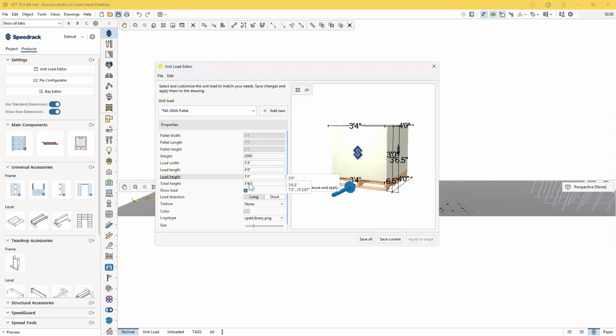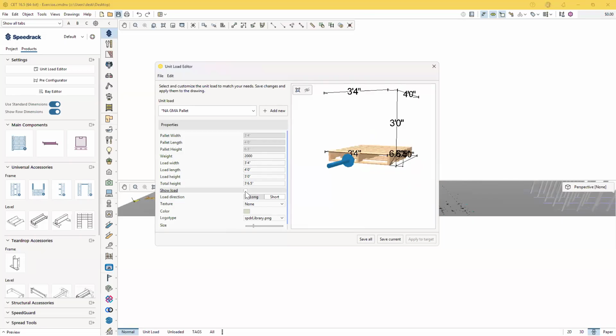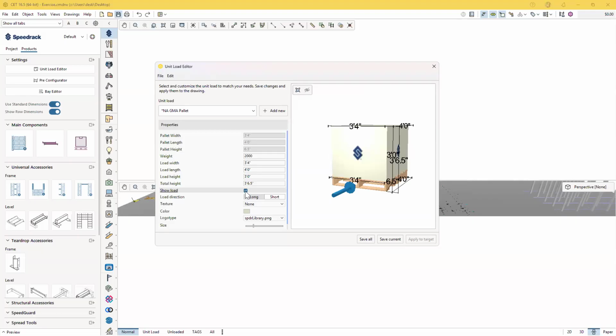Your total height is going to be determined by your pallet height plus your load height. So this one will be automatically calculated for you. You can also choose whether or not you actually want to show the load. It's still going to calculate all of these sizes for you when you are figuring out all of your clearances, but you can choose whether or not you actually want to show that when you apply this into your system. You can choose the direction of the load.